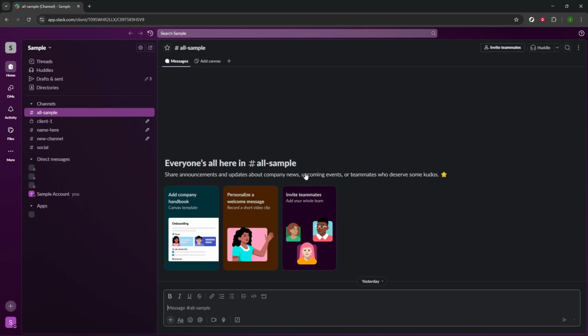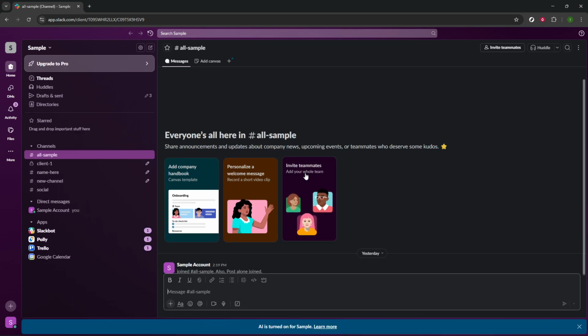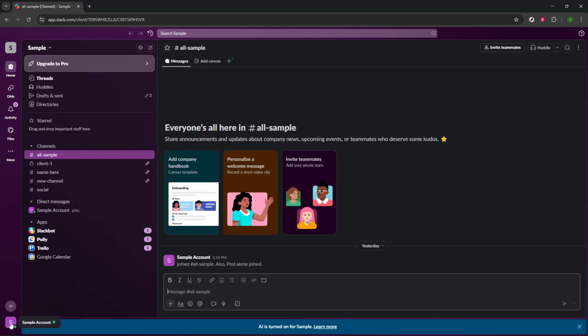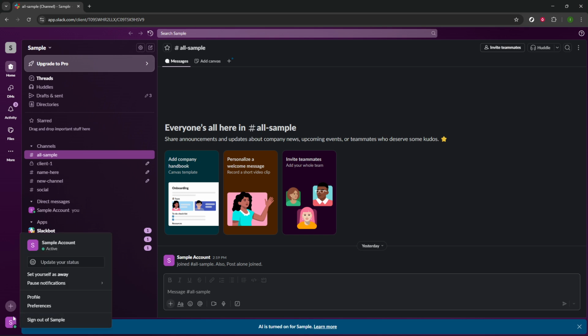Now that you're logged in and ready to proceed, direct your attention to the bottom left corner of the Slack interface. Here you'll find your profile picture or initials. Click on this icon to reveal a drop-down menu. From the options provided, click on Profile to view more details regarding your account.